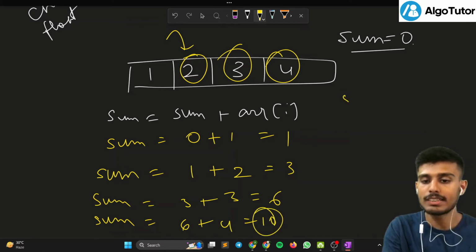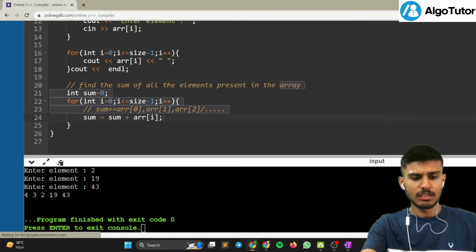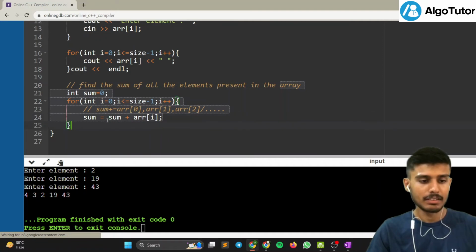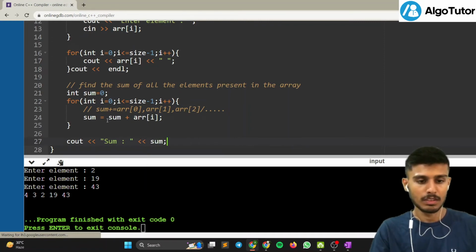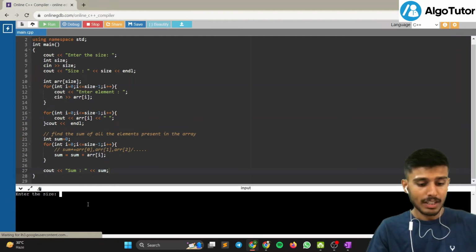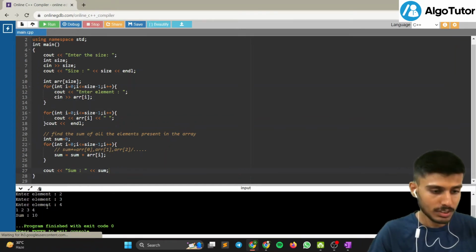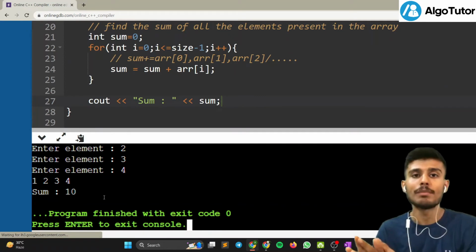So now I can print the sum. I just have to print, cout sum is equal to sum. That's it. If I run, let's take another array of size 4: 1, 2, 3 and 4. So see, the elements are 1, 2, 3, 4 and the sum of all the elements is 10.